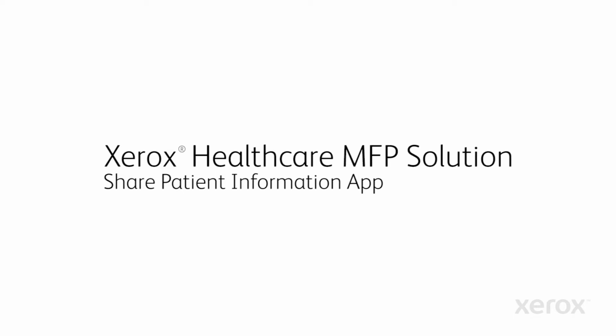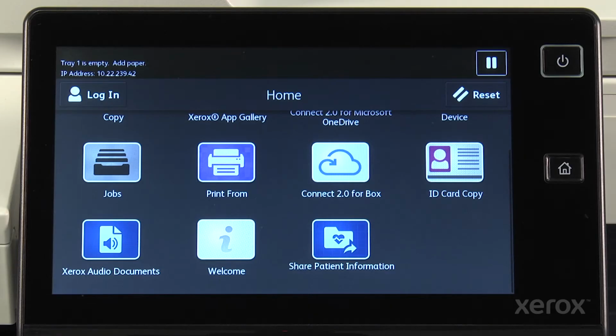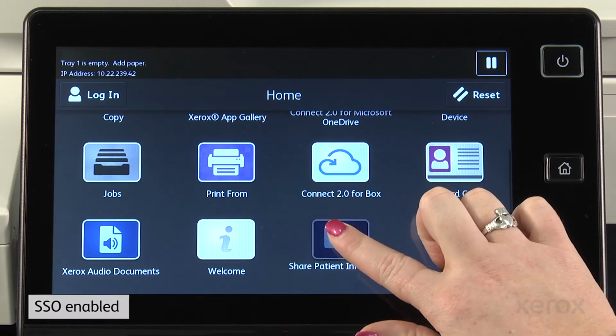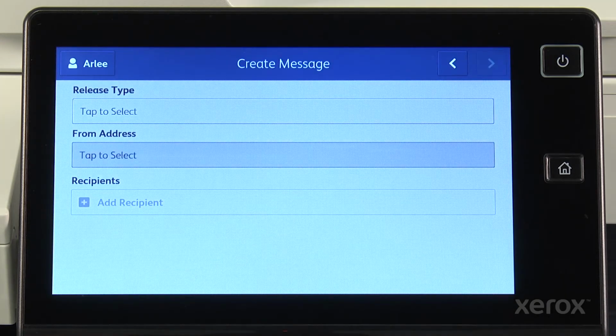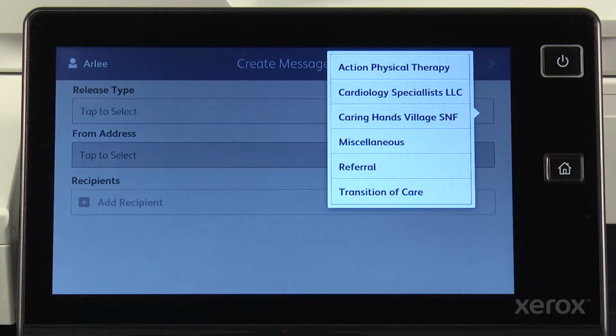To start, let me show you how we can share patient information with other healthcare providers. After logging in, I select the Share Patient Information button, then the Release type. I can set up different release types for all of the providers in my community, where we commonly release patient information. So in most cases, with a single touch, I select where the document is going.